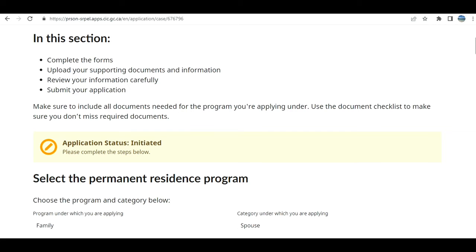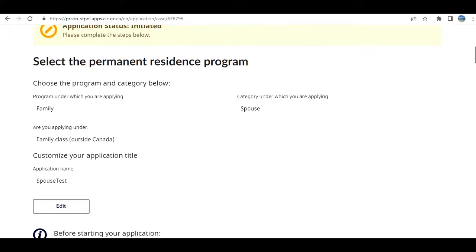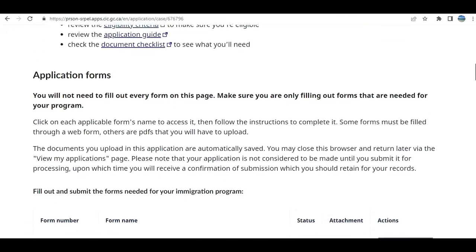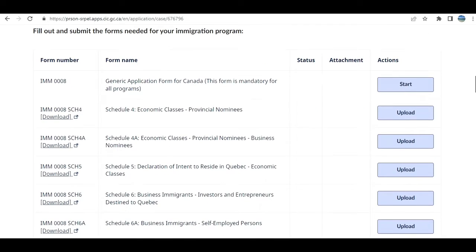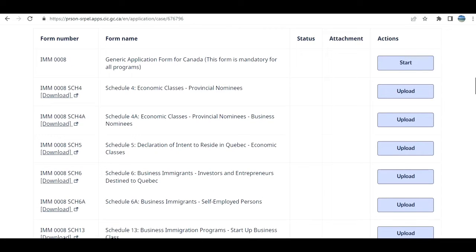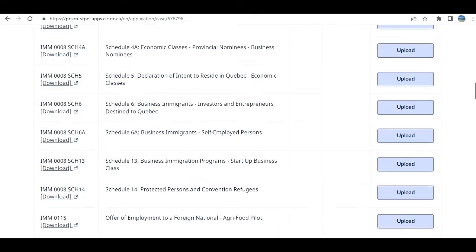Okay, so in the next page it has populated the checklist. You see what you have applied for, and here come the forms, okay. Some of them are optional, some of them are mandatory. Like you can see, they have written this form is mandatory for all programs. You need to know what forms you are going to upload, because it's very confusing for many people, okay. So we'll navigate through it, but only for the sample case, okay.